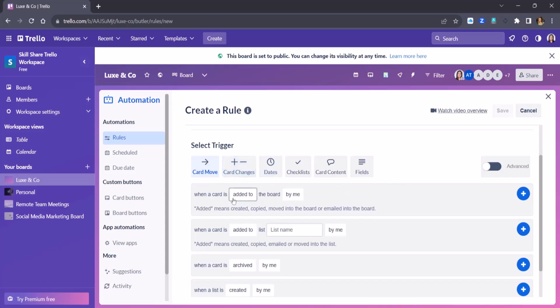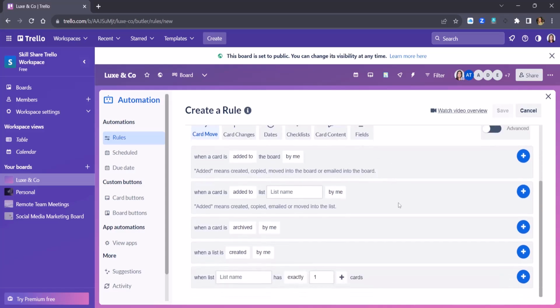Now you can add when a card is added to, created or emailed, moved in or moved out of a certain thing by me or by anyone except me. So let's just do this. When it's added to the board by me, what are we going to do? When the card is added to a list name, we can add that. Now these are just some functions. Unless you click on the plus, it's not actually going to create the rule for you. So once the card is moved, you can add it where the list name is, etc.